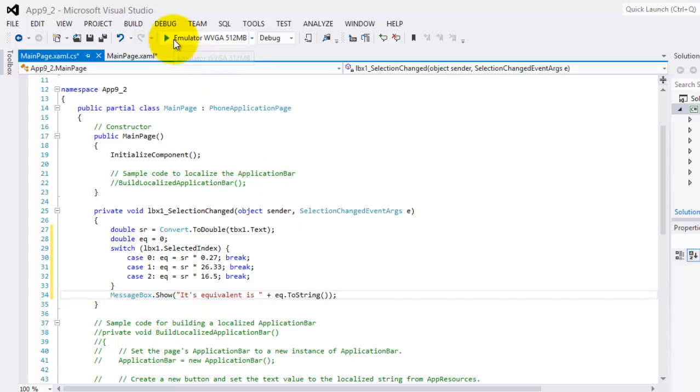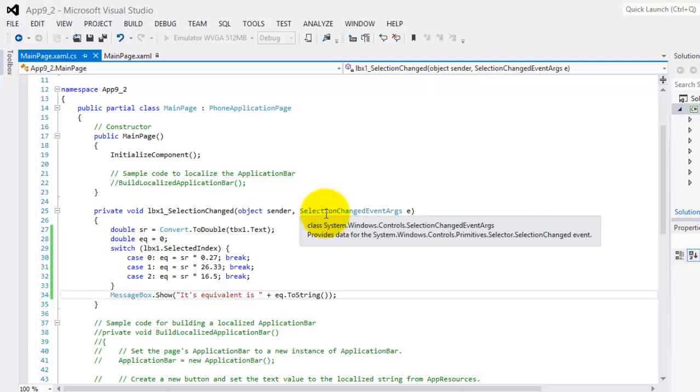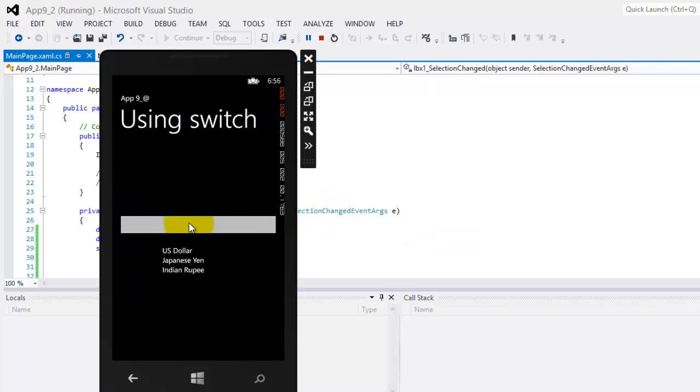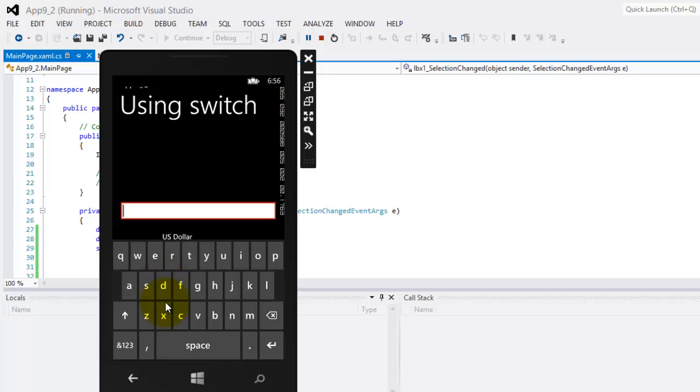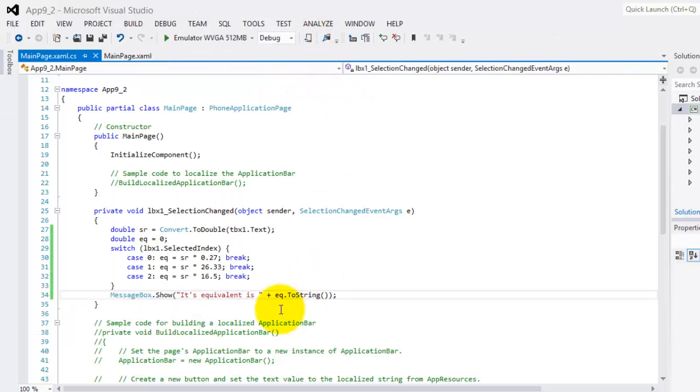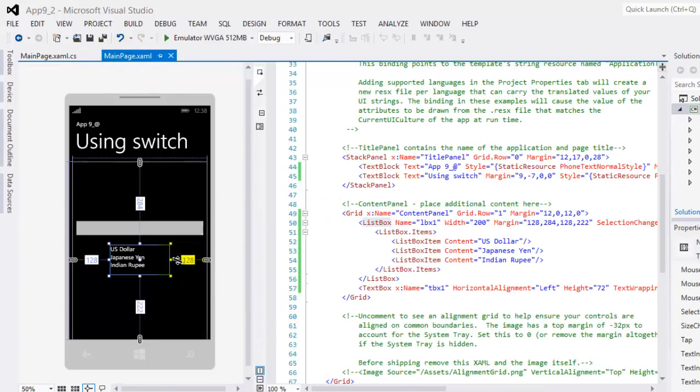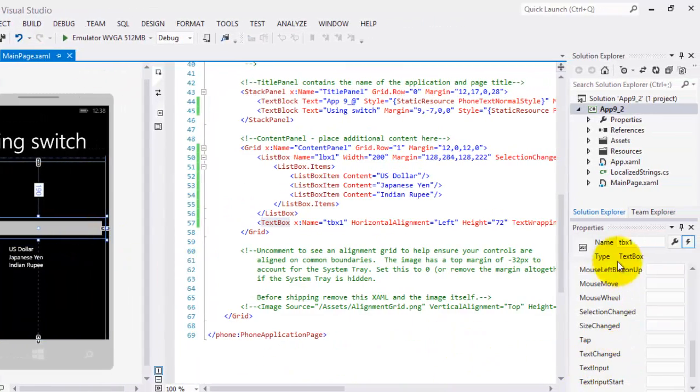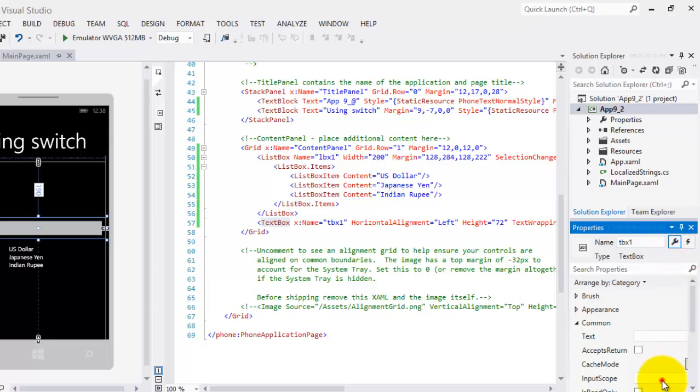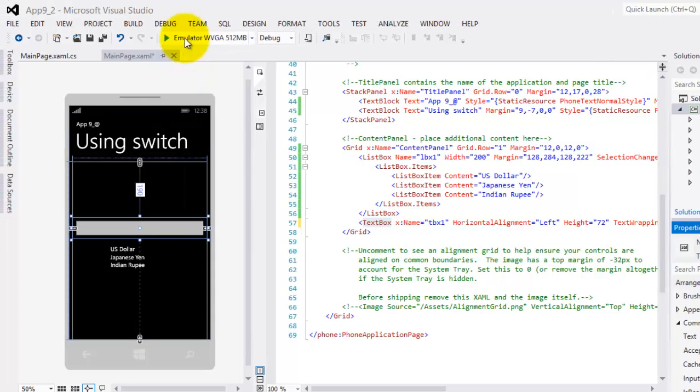That's it, class. Let's try to run it in our emulator. Oh, we forgot the input scope. Let's try to go back. MainPage.xaml, our text box. In the properties, there's the input scope. Make it Number so that we will see only numbers.